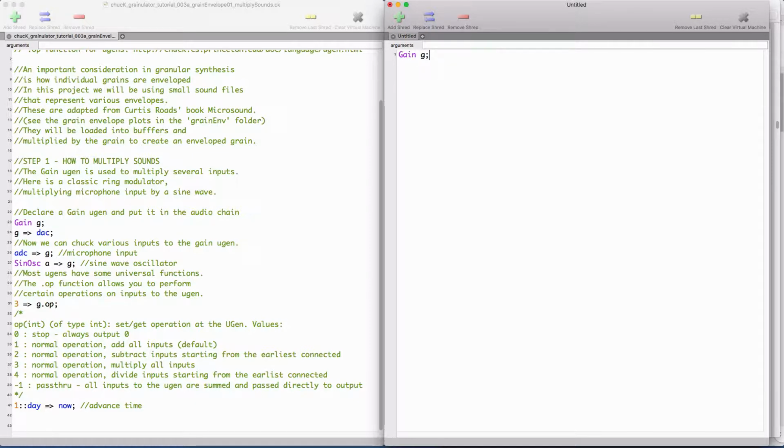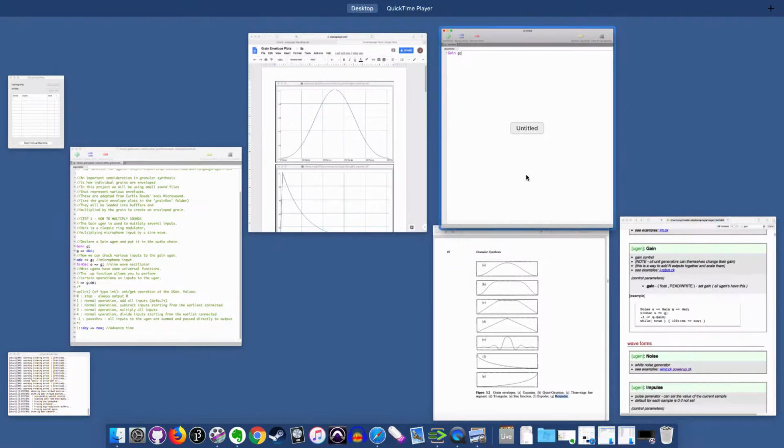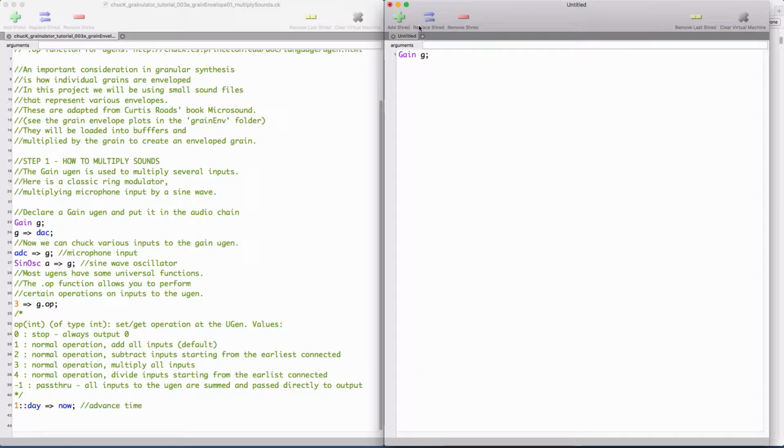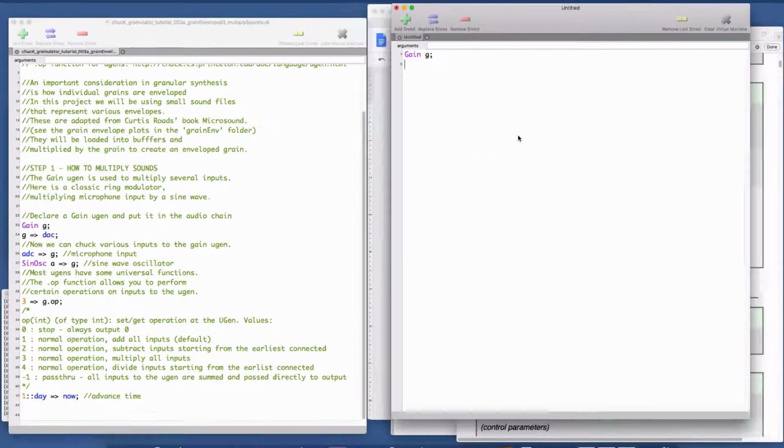We're going to create a Gain UGen under G, and it's a little bit confusing because Gain here in ChucK, the UGen, as they say, all unit generators can themselves change their gain. So you can take, like, SinOsc A, and then you can have A.gain, and ChucK something like 1 to A.gain, and that will mean the gain for A will be 1. So all UGens have a gain.